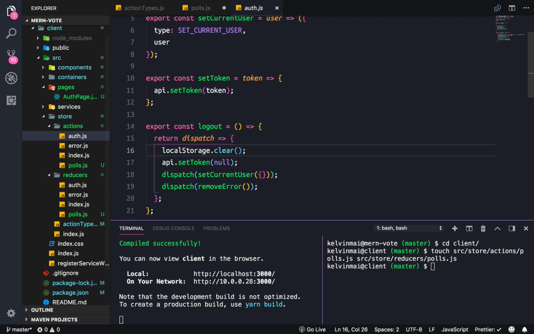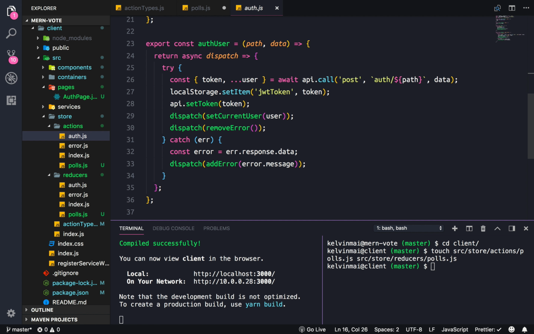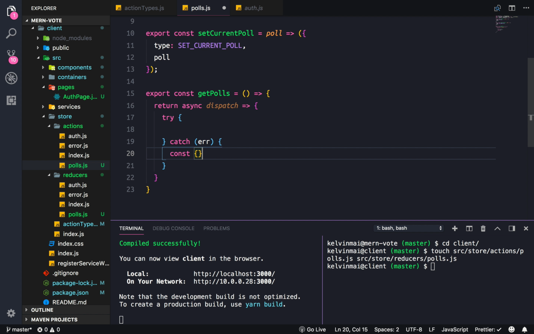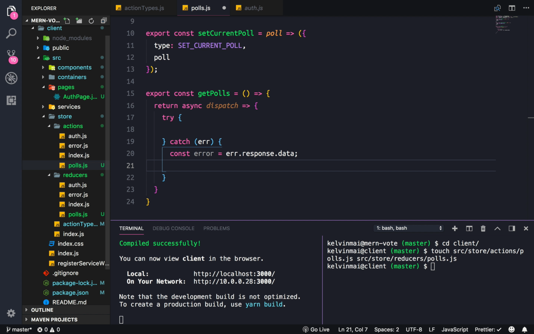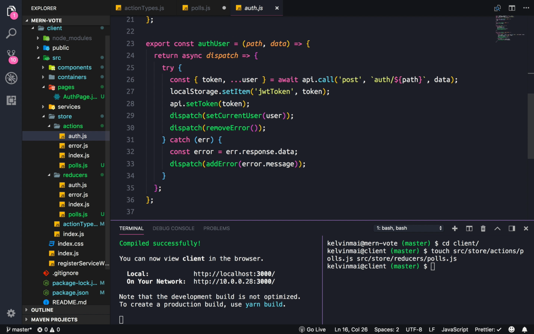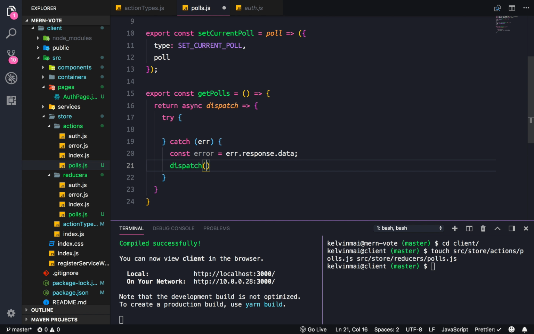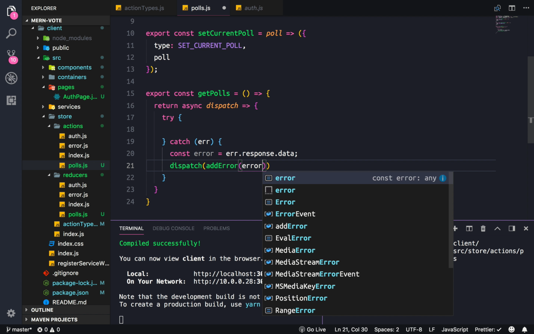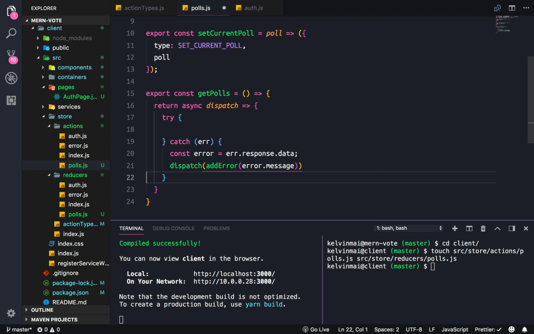Let's just check auth really quick to see how I did the error. Error is error.response.data. So not destructuring. Error equals error.response.data, and then we're going to dispatch the addError, right? Dispatch addError, error.message. Okay.